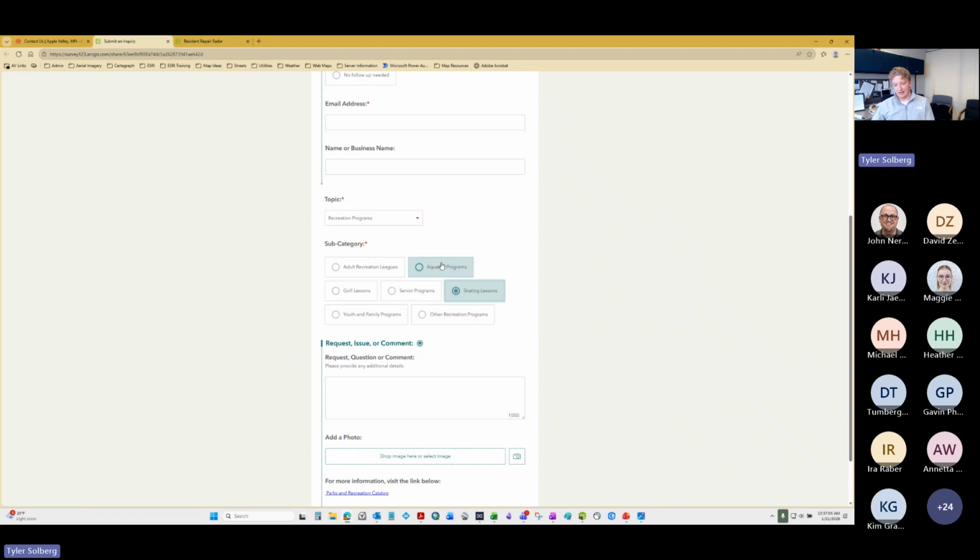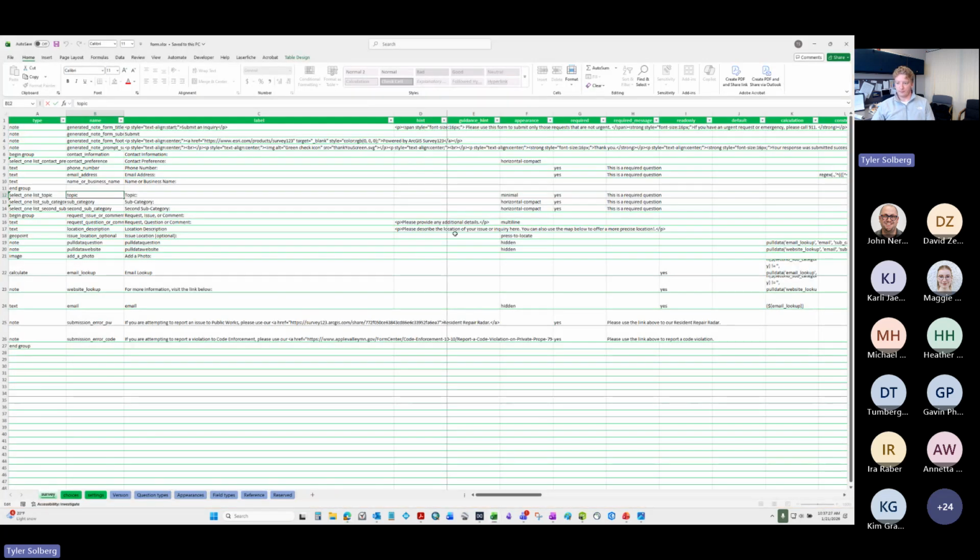And instead of having these as a number of different fields, which is how I initially set it up, which turned out to be a massive pain, that would look like having the topic field, recreation programs, selected, and then I would have a library of subcategories for recreation programs. I decided it would be best to use, pardon me, one second while I continue to pull stuff up, the choice filters, right?